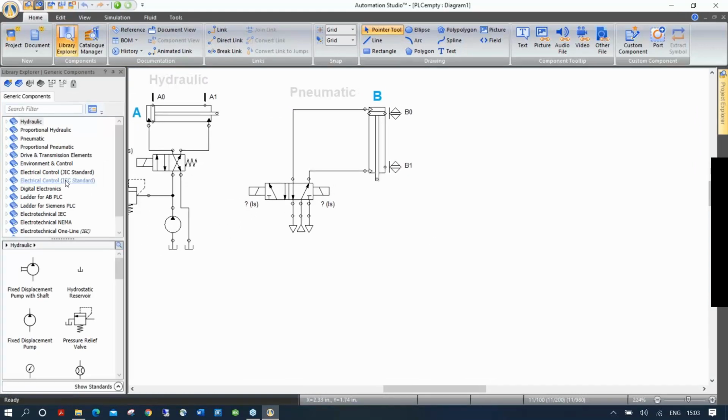So let's say my sequence that I want, it's actually A plus, B plus, wait 3 seconds, and then B minus and A minus. This is my sequence. So I'm going to come here in the electrical control, and this is where I can find the little relay logic circuits, okay?